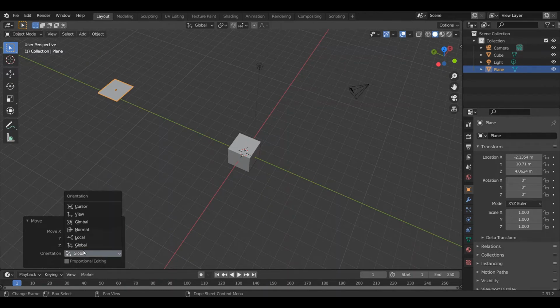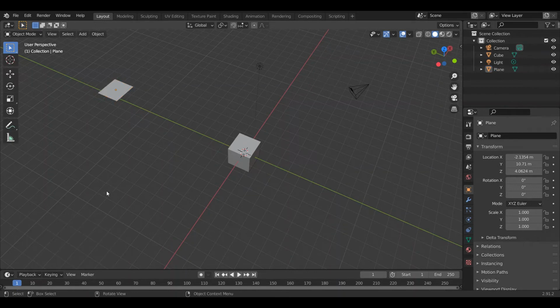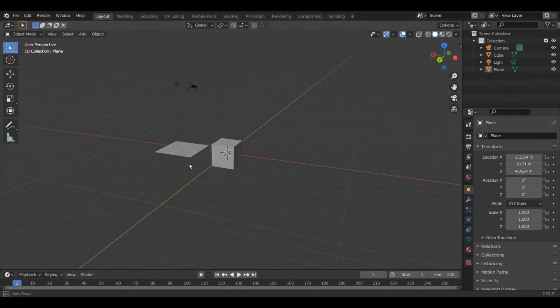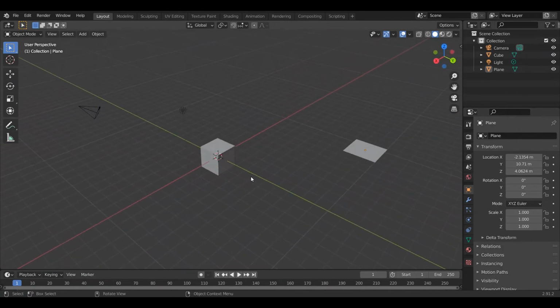With orientation, just stick to global. I'll explain some of these more options in a future tutorial. And proportional editing we won't touch for right now. Again, I'll touch on that in a future tutorial. You can click off to end the dialog. And now you can see we have two objects on our work plane.